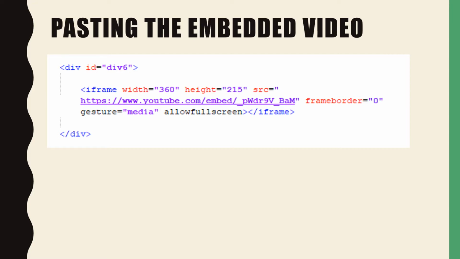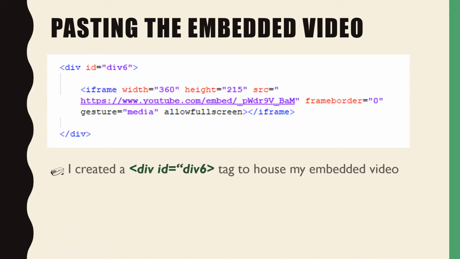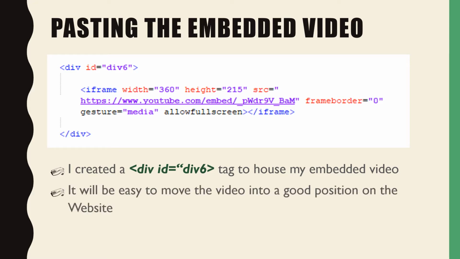How do we paste this embedded video? First, create a div tag. In this case, since I already have 5 ID div tags, this will be my 6th, ID div 6. So I'm going to take that div tag and set up the opening div tag. Then I'm going to paste in the embedded link that I copied for the video. And then I will close out the div tag.